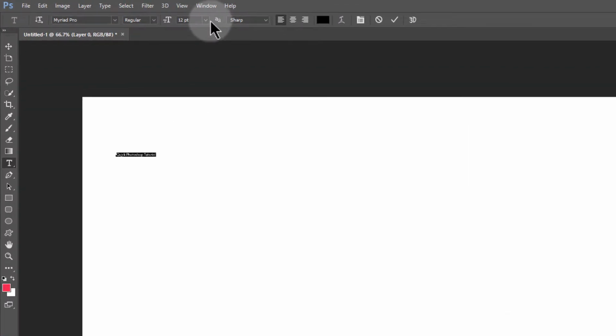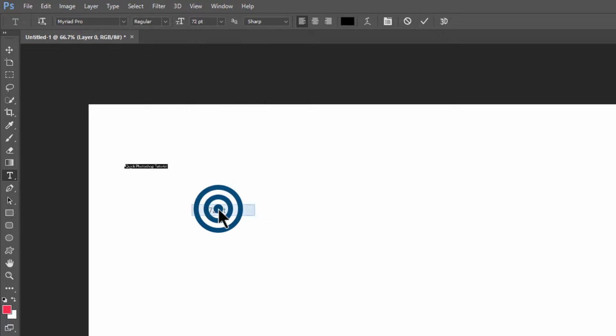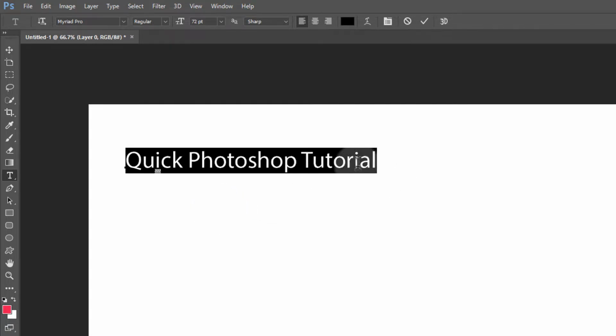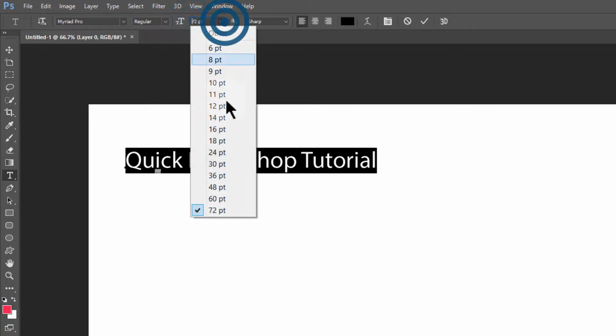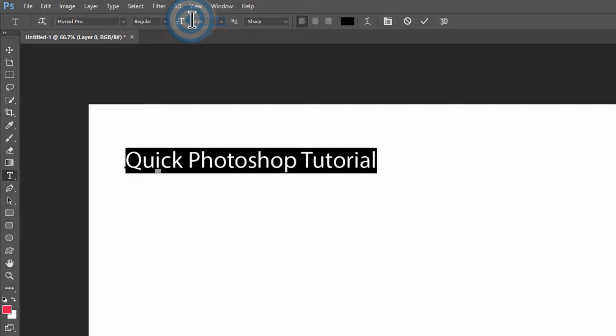And I can come up here and change the font. I can change the font size. I can even write a custom font size. You can see it goes only up to 72 points, but I can do even higher. So I can go higher by just writing the number that I want to use. Let's say maybe I want to do 150.